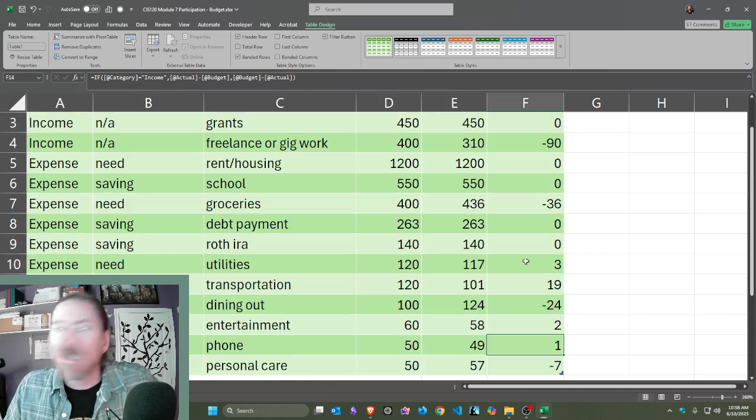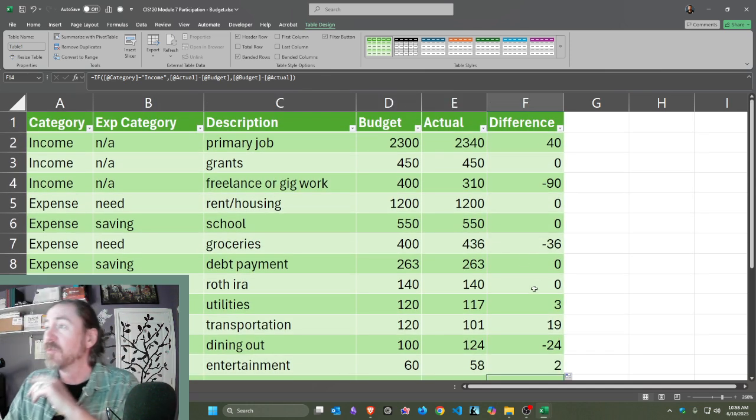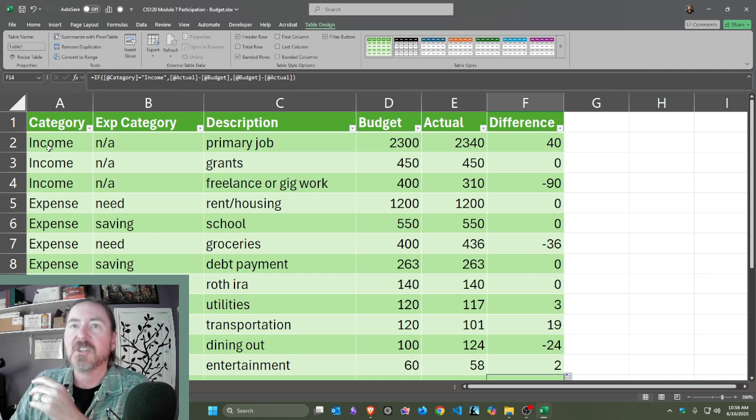Excuse me. So now we've got this going. I think we're in pretty good shape. Let's just double-check. So if I look at my grants, well, that's not a good one.